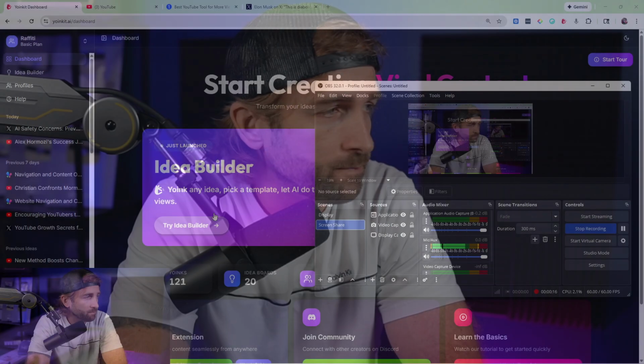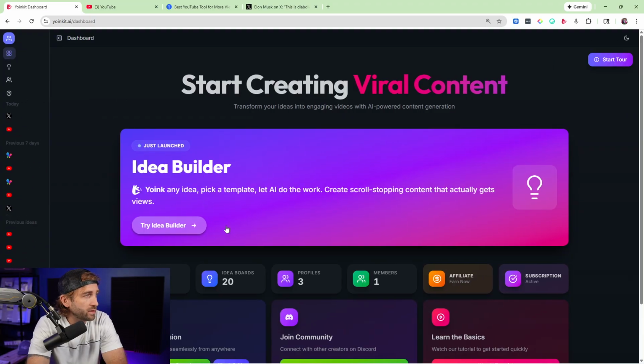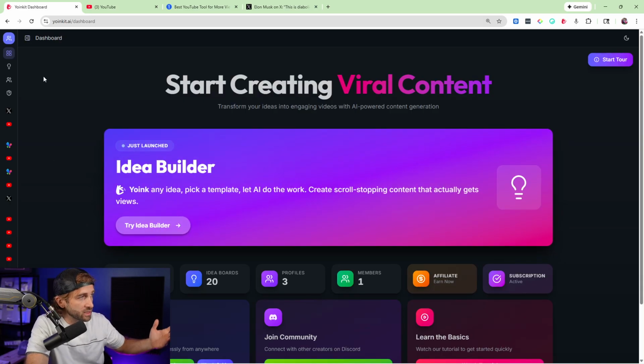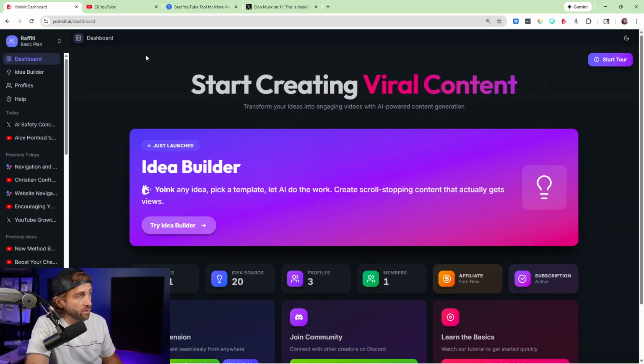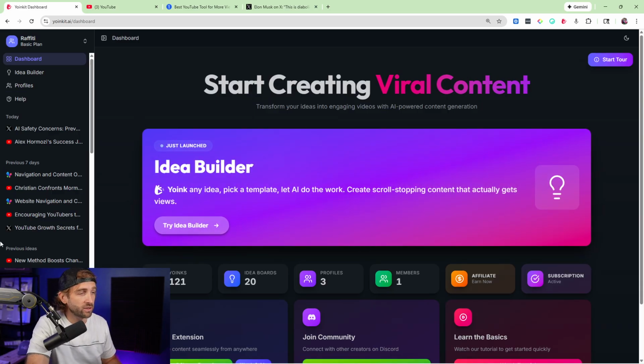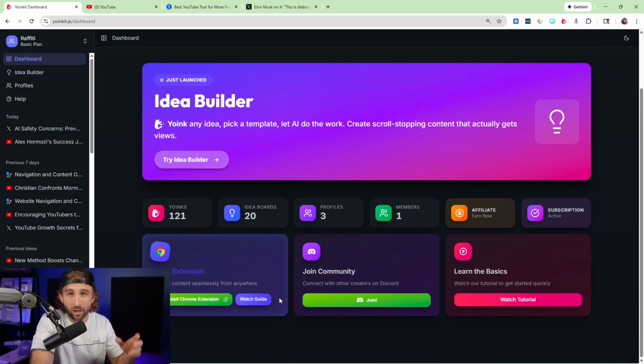Let's get into it. All right, so here's our Yoinkit dashboard. When you first log into Yoinkit, it's going to show as a collapsed size side column. Just click this little icon right here. It'll open it up. That'll make it a little bit easier for you to see everything that you have been yoinking. Now, the yoinks are the lifeblood of this program, of this software.